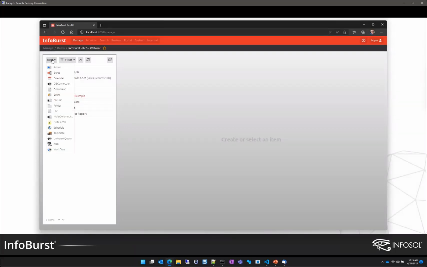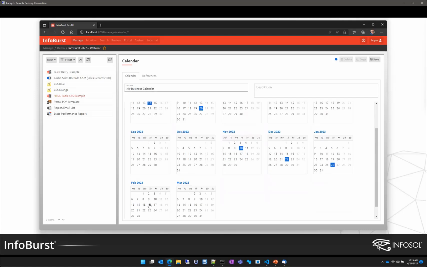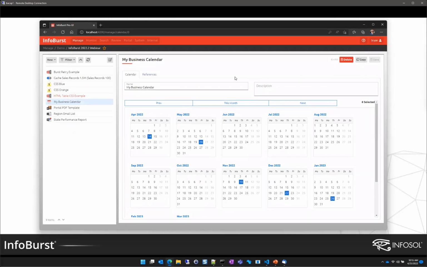Okay, so here from the new menu, you're going to see a brand new item, calendar. We'll give it a name. We'll call this My Business Calendar. Then we just select our standard, let's call them our business holidays, something like that, or whatever your calendar represents, right? So we can select as many dates as we want, as far out as we want. We save our calendar, and you can have as many of these as you want as well.